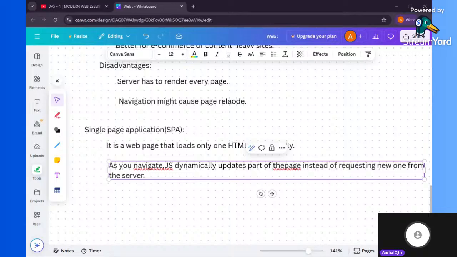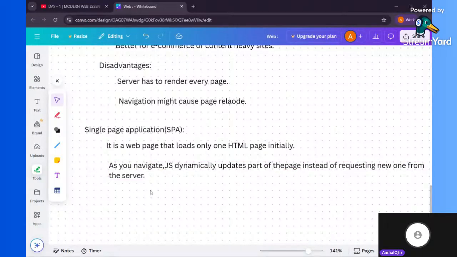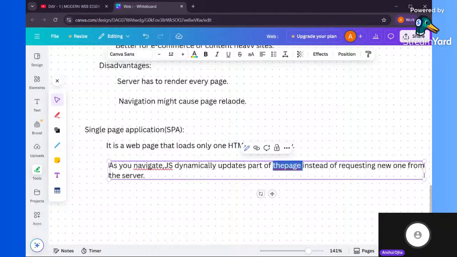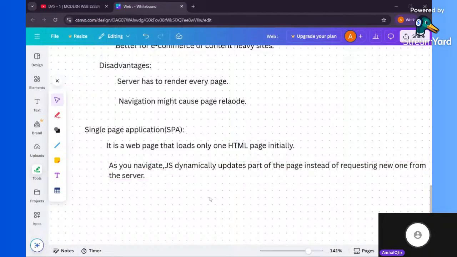Remember, when you navigate to the next page, JavaScript dynamically updates the page. Instead of moving back to the server and requesting a new page for you, we just use JavaScript to dynamically build the new page. You will have HTML, but at the first instance, only one HTML.